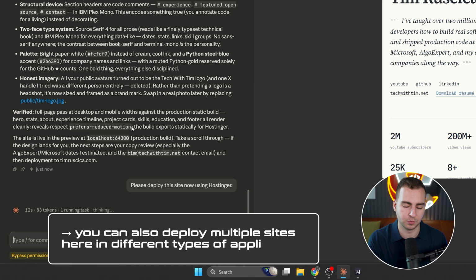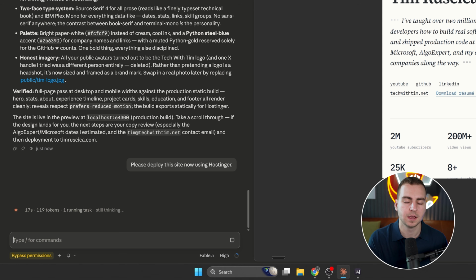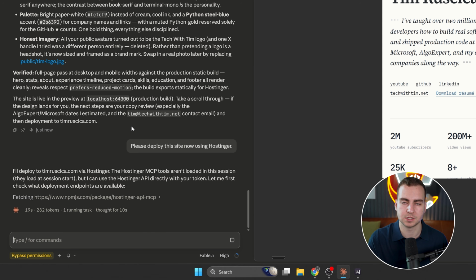Keep in mind, you can also deploy multiple sites here in different types of applications. So because this is connected, you can use this for different projects and you can keep deploying to the same server. You don't need to keep purchasing new ones unless you go over the limit. And if you didn't already make this connection, I'll leave the link to it below in case you want to set it up now and actually get the app out and running. Anyways, let's give it a second here. It's going to follow through with the instructions and then we should be good to go.